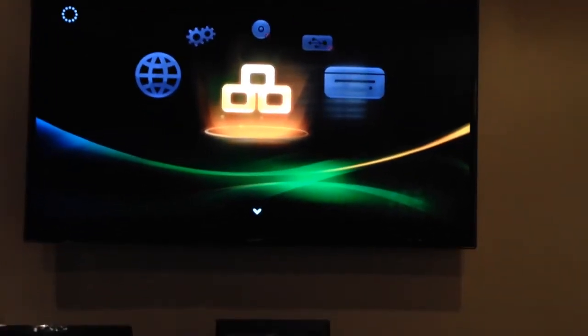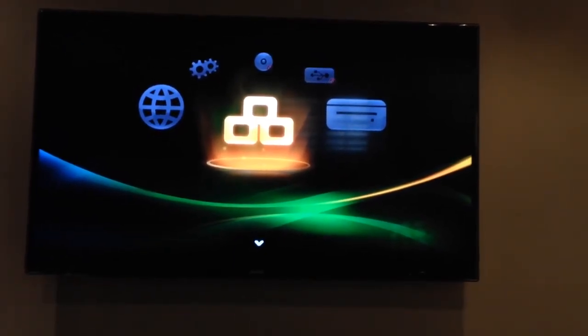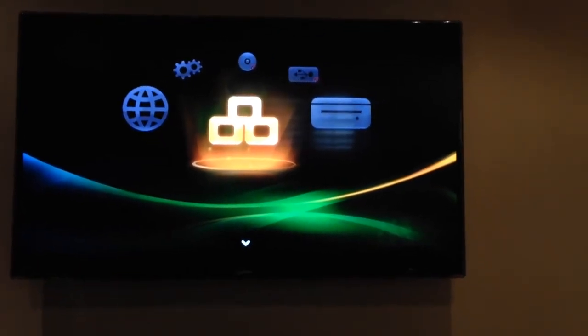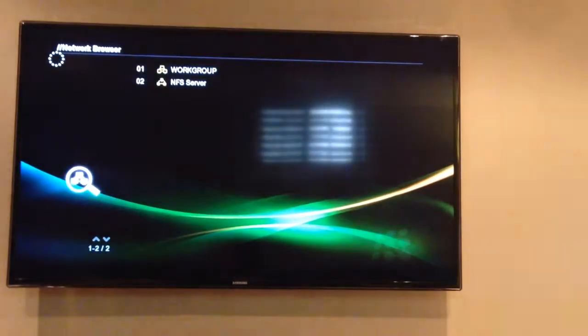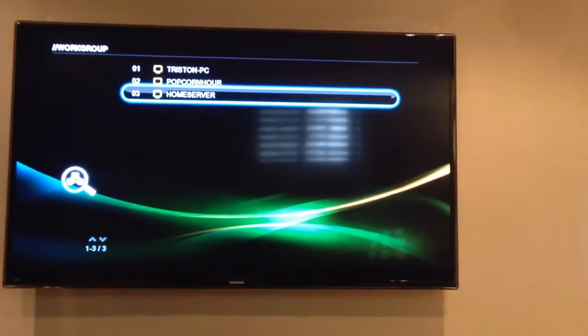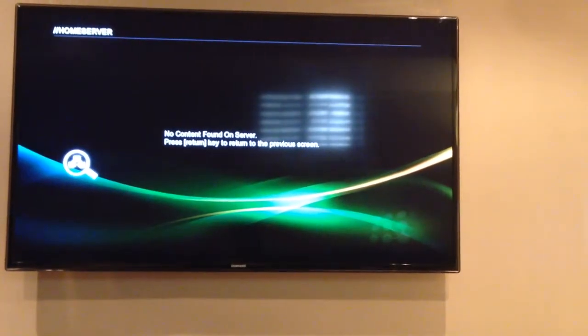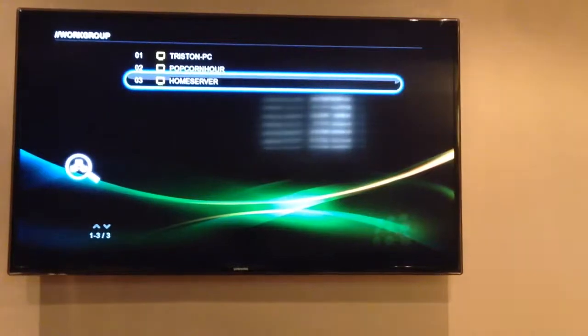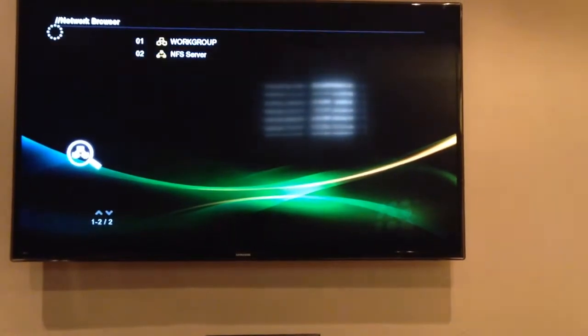Now when the popcorn hour loads up, it's going to take me back into the folder. Oh, I guess not. Okay, so I'm going to go into the network browser, and this time I'm going to click work group, and there it goes, home server. Strangely enough, now nothing's showing up on it. How embarrassing.